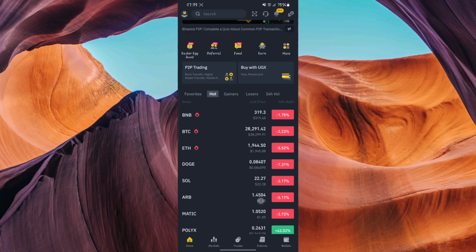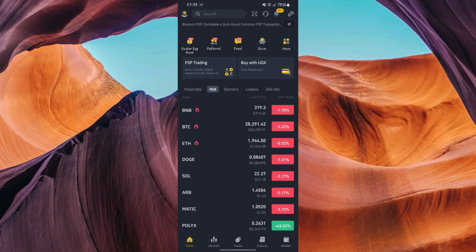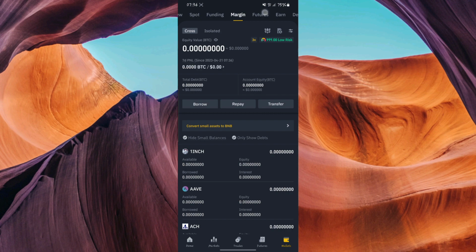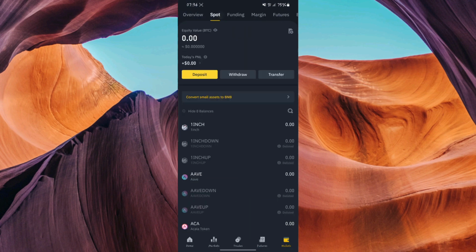So what you have to do is open up your Binance account. If you go to your Binance, then we have 5 options down here. You have home, market, trades, futures, and the wallet. So you choose the wallets option, you open the wallets. It will open an interface just like this. You have overview, spot, funding, margin, futures. So make sure you go to the spot option.